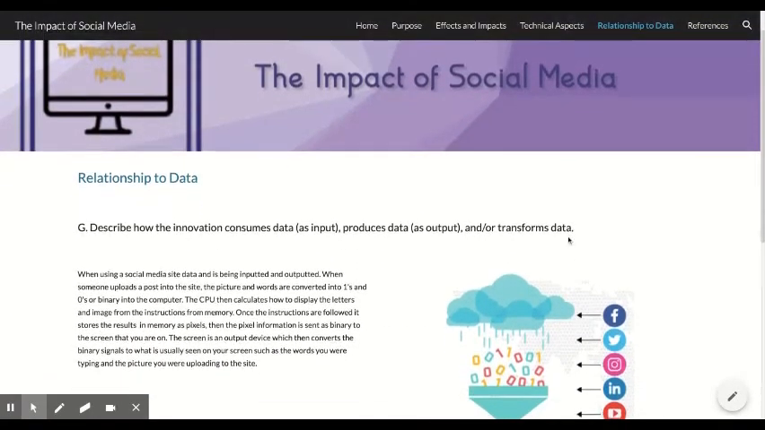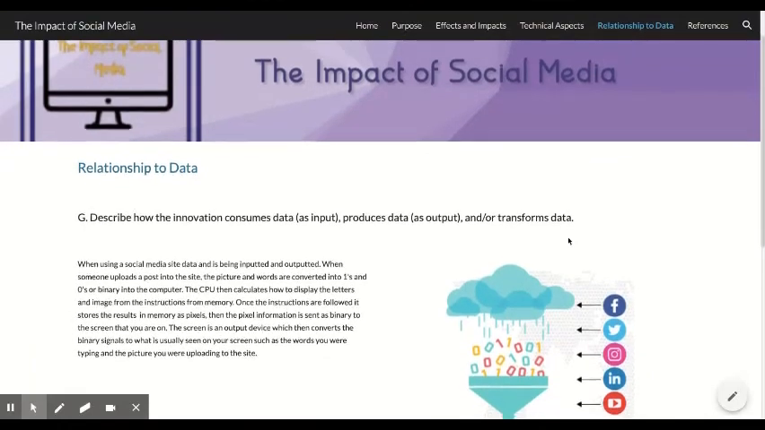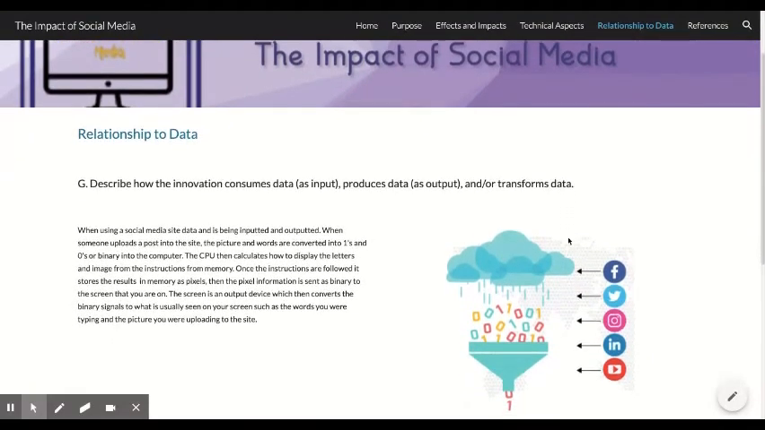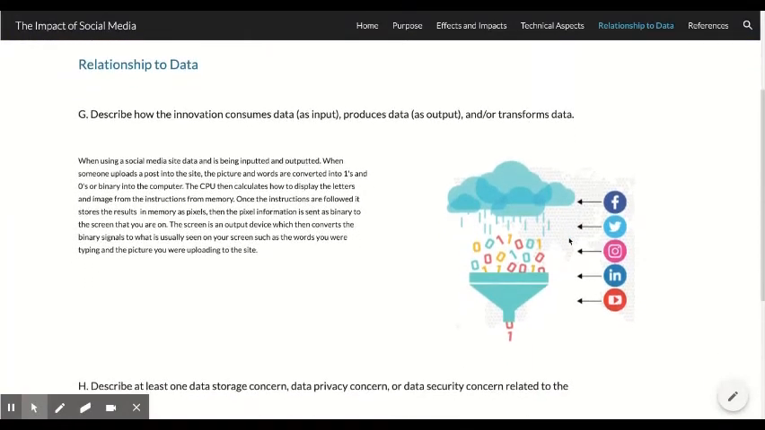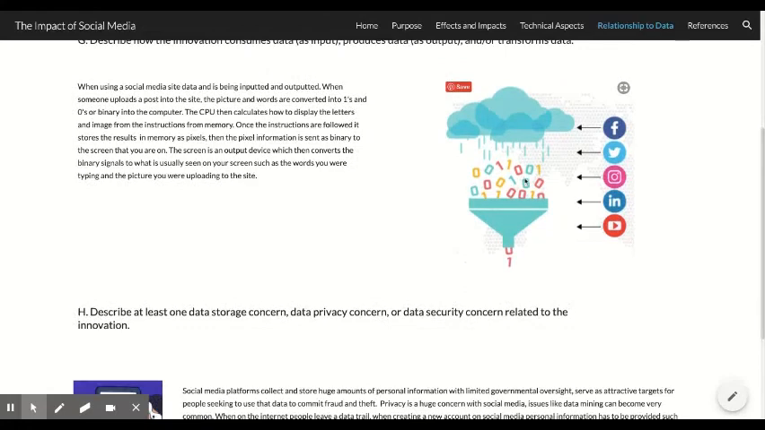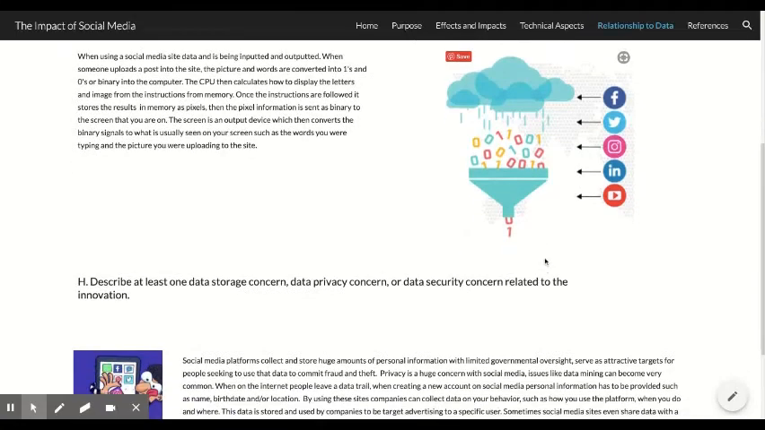For the relationship to the data, I describe how that innovation consumes data as well as produces data to transform it. I talk about how ones and zeros are put into the CPU and then they display it to show what you see on your screen using, again, ones and zeros. And I have an image here showing the ones and zeros and showing how social media needs this data and this binary to be accessed.